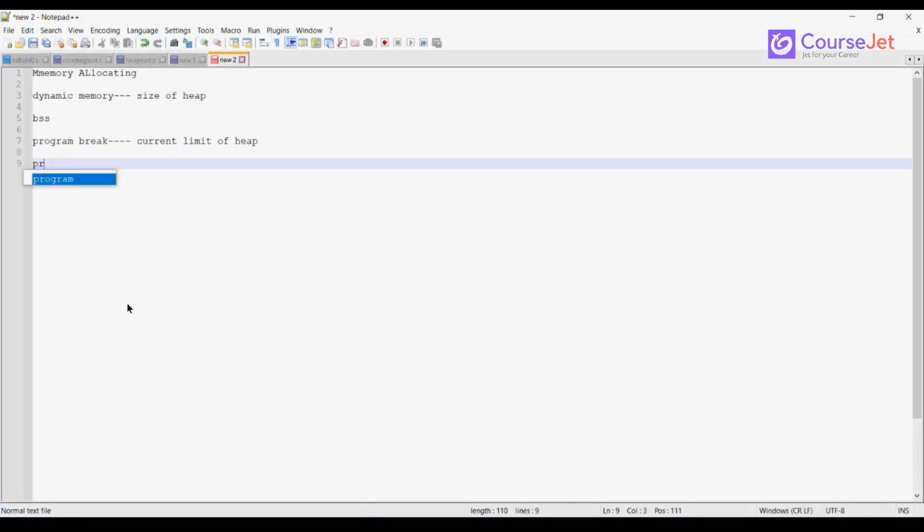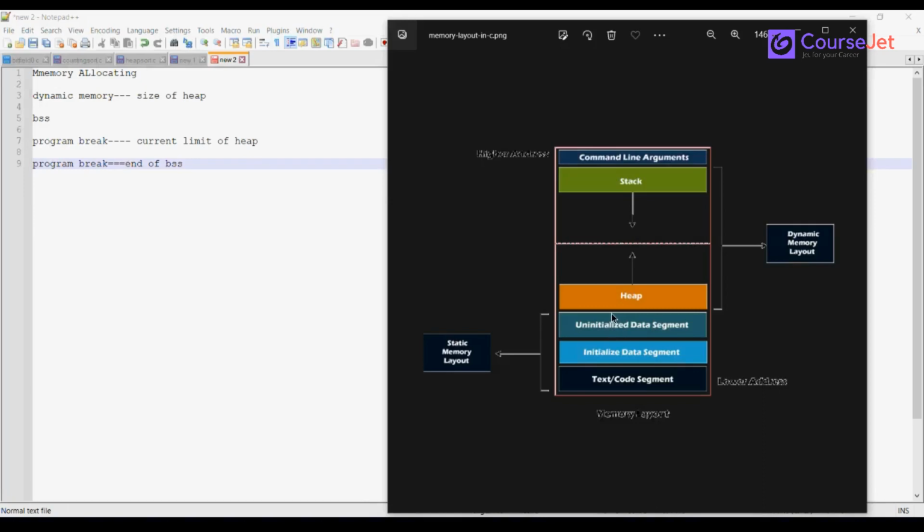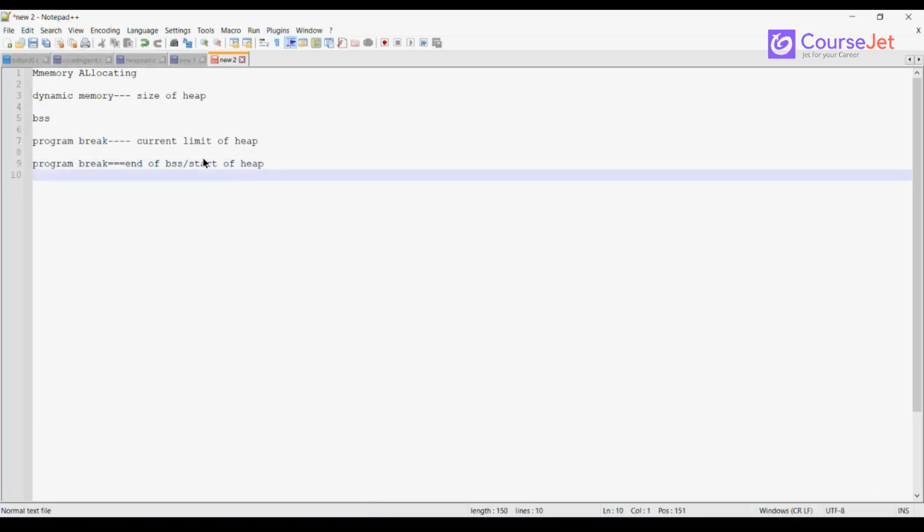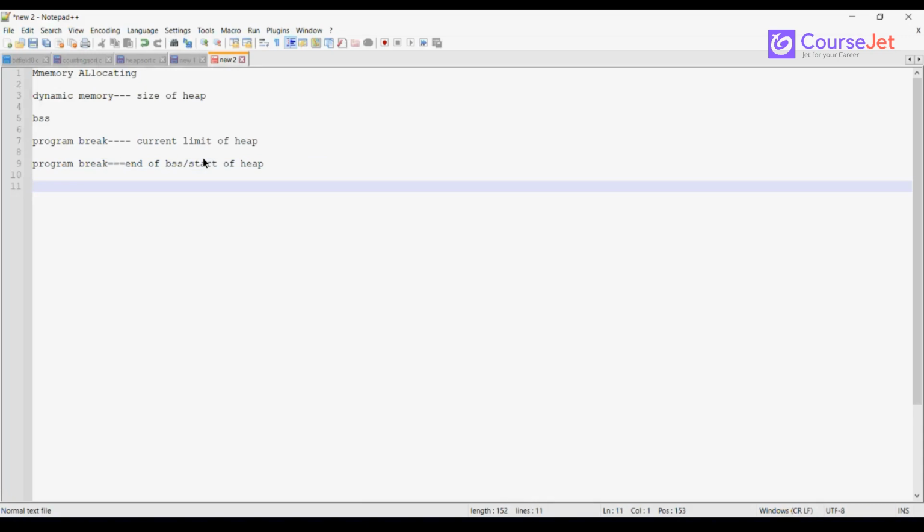So at starting, that means we can say the program break is, where is the program break then? Program break is at the end of BSS. Where the BSS is ending, there the heap is starting, so it is nothing but the start of heap. So initially the program break is there. Once you start allocating, it will increase upwards.